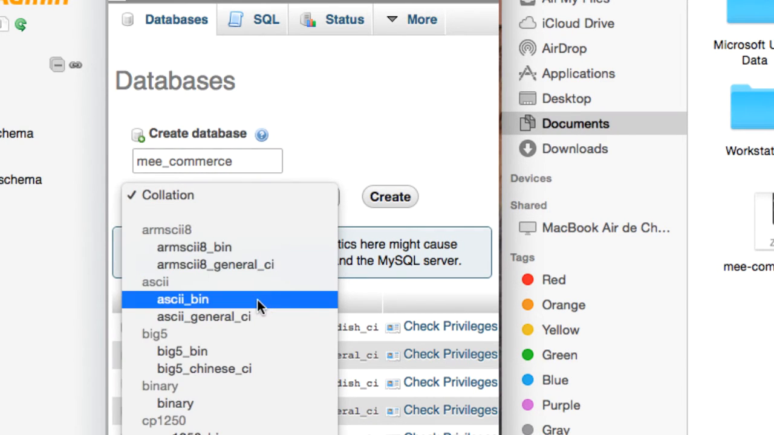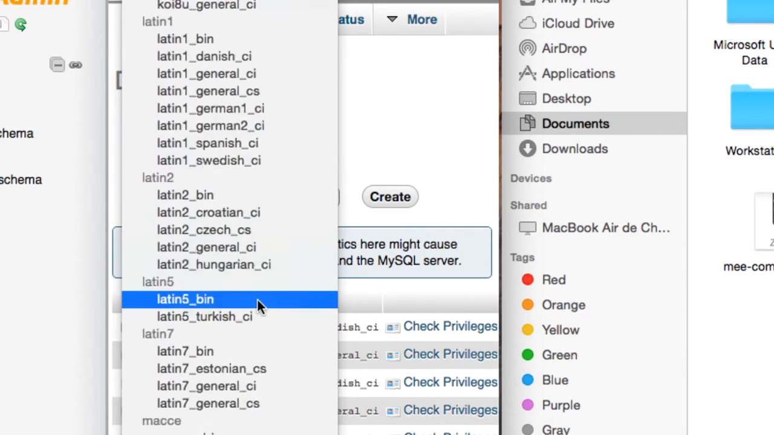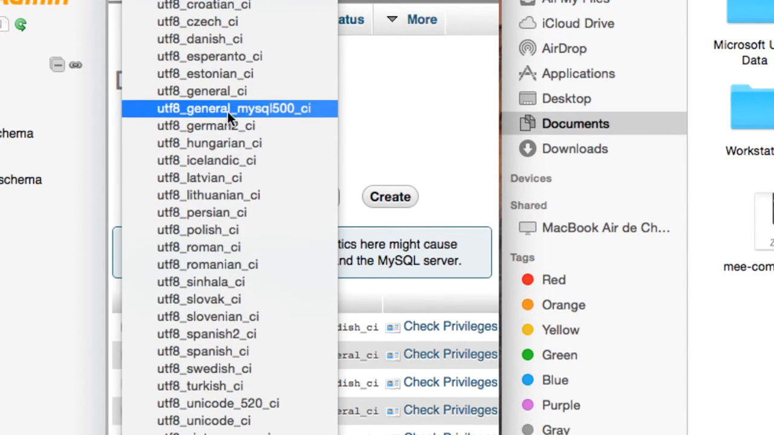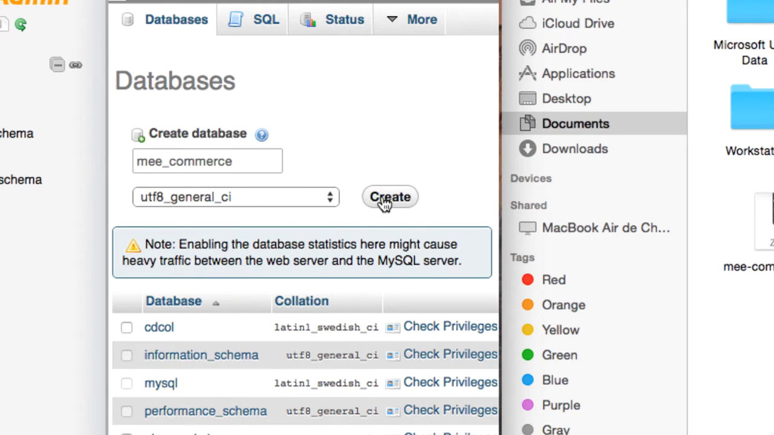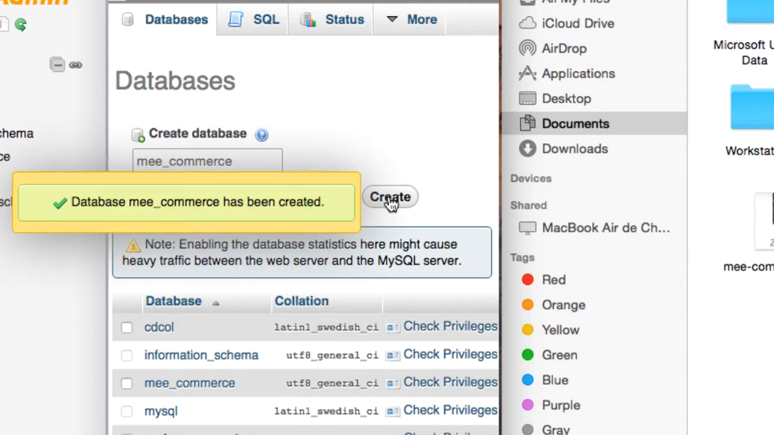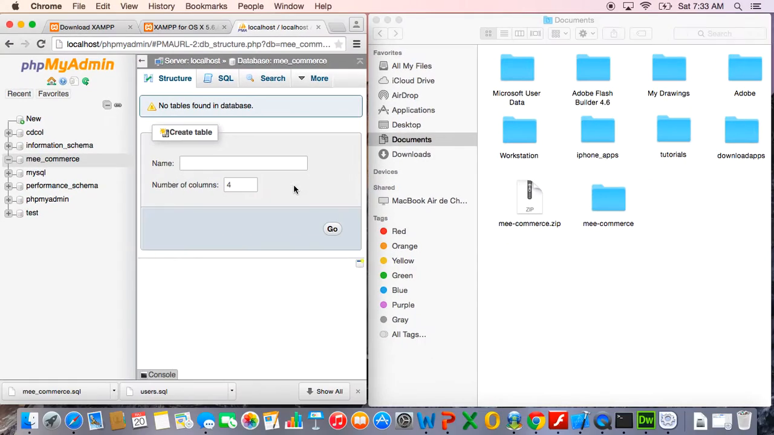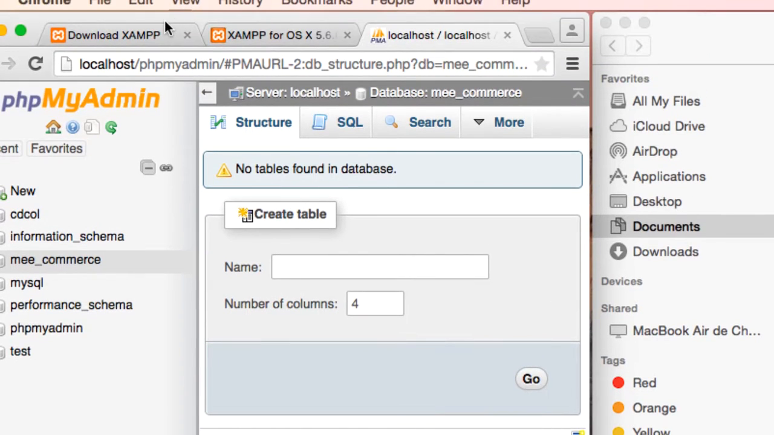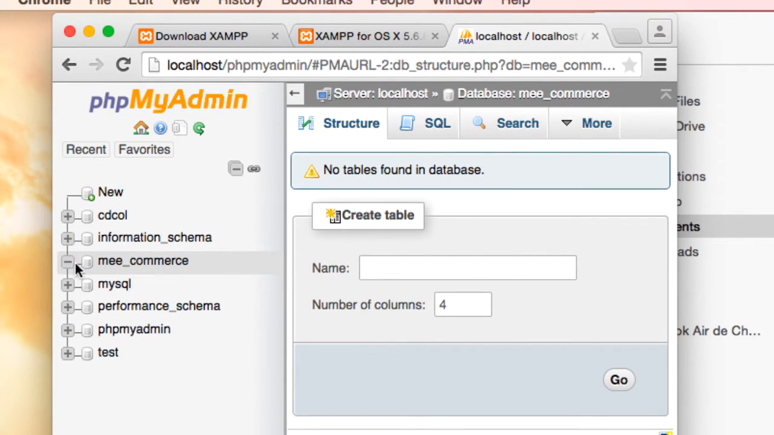We will choose UTF-8 general, this one, and we click create. Remember, I'm calling it me underline commerce. We click create and the database has been created. As you can see, it is over here, me commerce. However, it's an empty database.